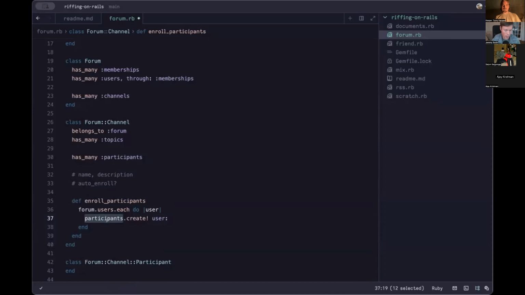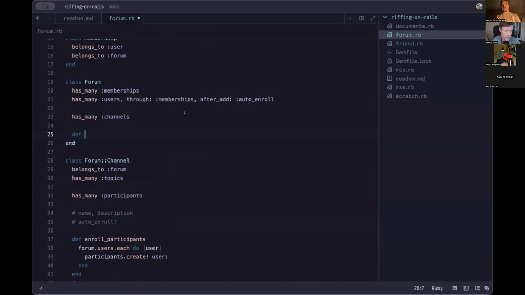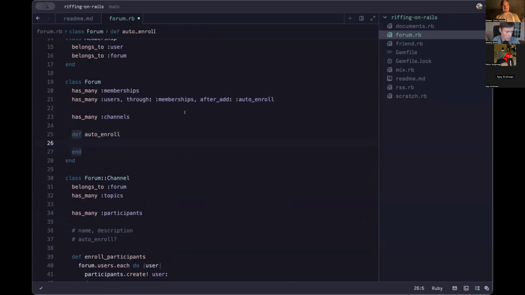When a user signs up, we might need something like a way to enroll them in all of the public channels. So what I'm wondering about is doing something like this maybe, or when you add a user to a forum, then we do something like auto enroll. Something like that maybe. Okay. Yeah, maybe let's start there and see what that looks like. Auto enroll. So now we can go through all the channels and those that are auto enrollable.